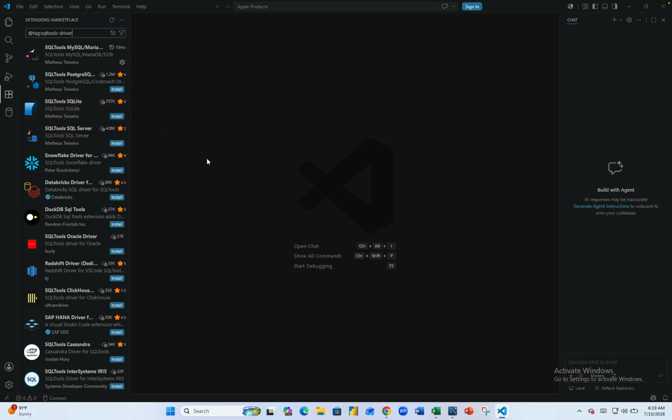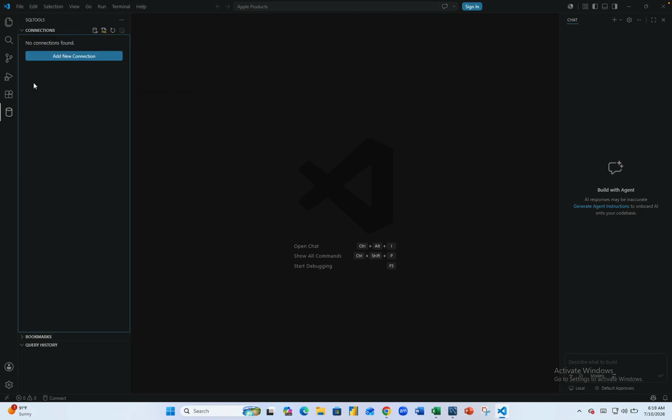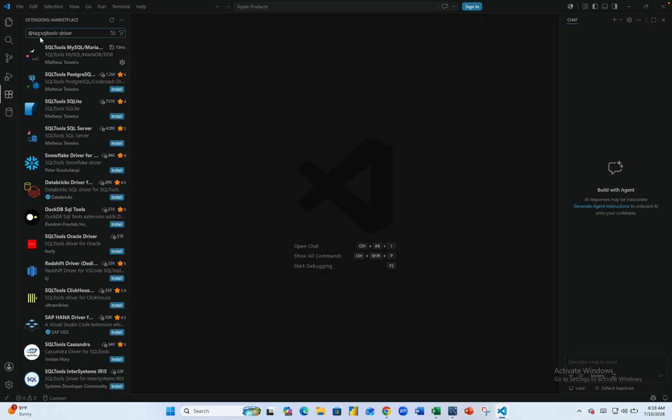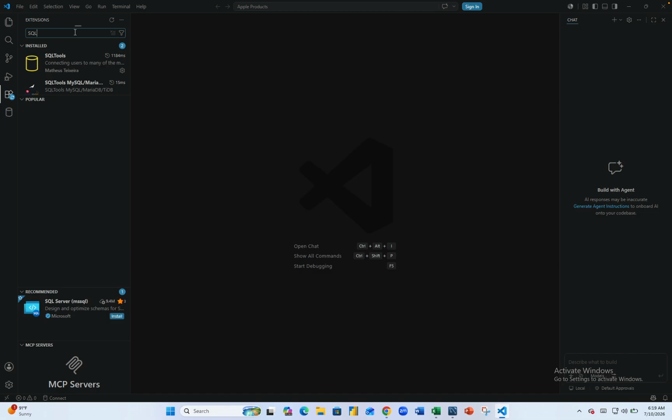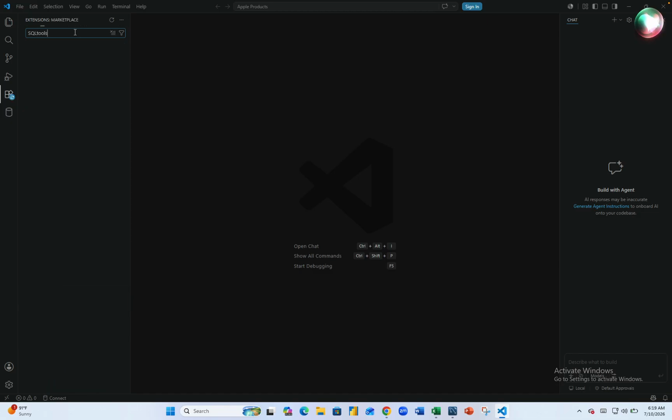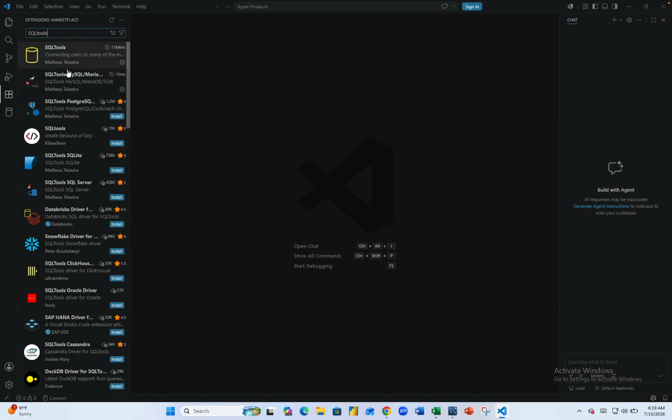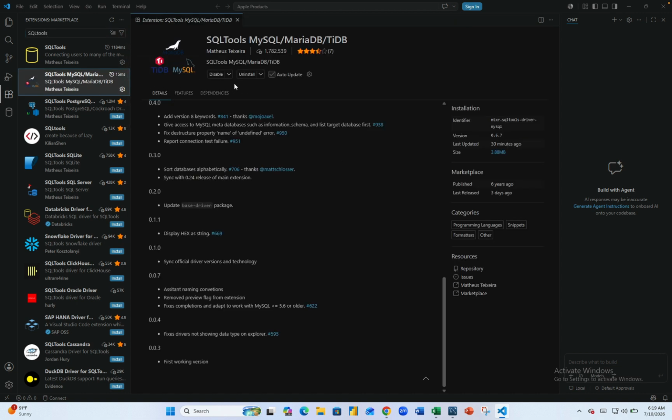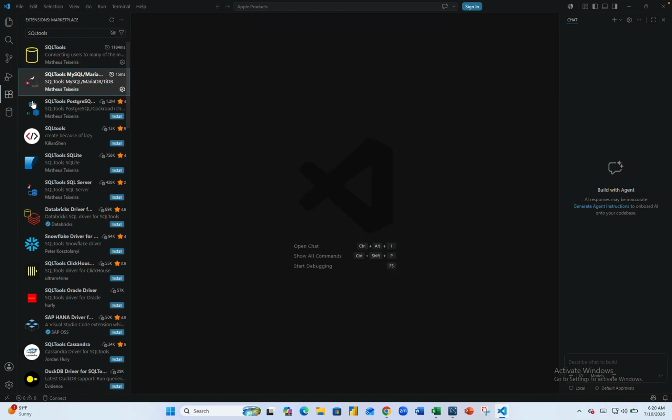Once you succeed in downloading the driver for this SQLTools, this is what I did. I typed SQLTools driver, and it will come up with this. Let's say I delete this and say SQLTools, exactly what you download. So the SQLTools driver, this is it. Once you are done downloading it, just come and click install. So I just installed it. Once you see uninstall here, that means it's already installed in your VS Code. So I will cancel this and come back to this.